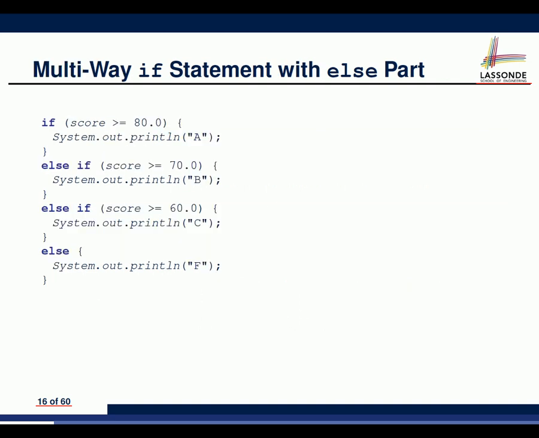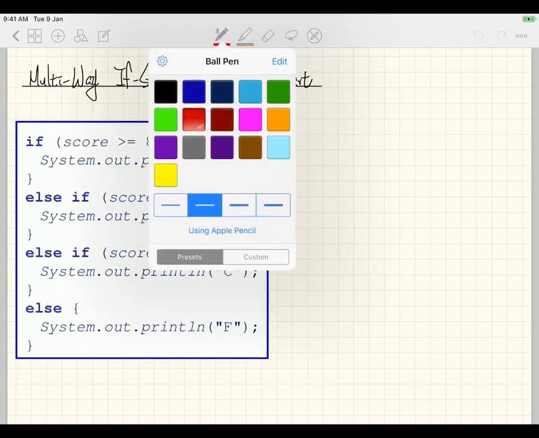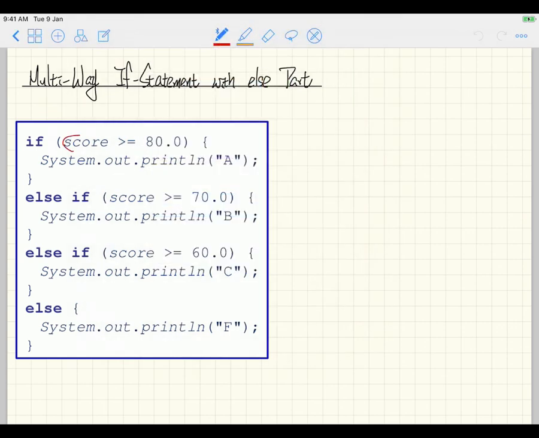Okay, let's look at this one. This one is more interesting. I would like to show you that on the iPad. Let's say we are trying to convert numerical raw marks to a letter grade, for example. Let's say we already have an integer variable called score. If the score is larger than or equal to 80, we print out A. If it's larger than or equal to 70, we print out B. If it's larger than or equal to 60, C, and otherwise, if nothing is satisfied, we print out F. It's a simple program, and this code is good.